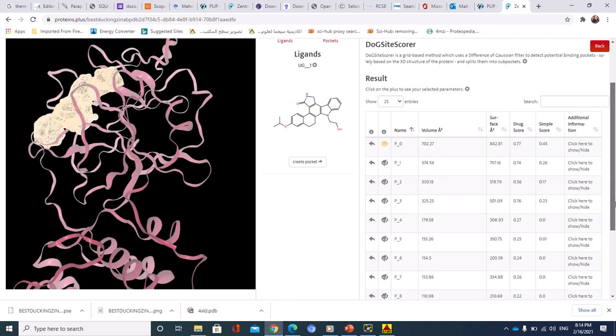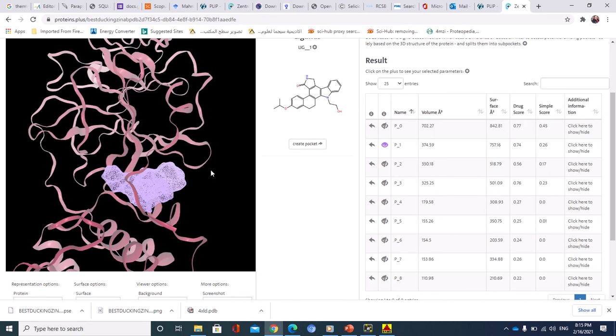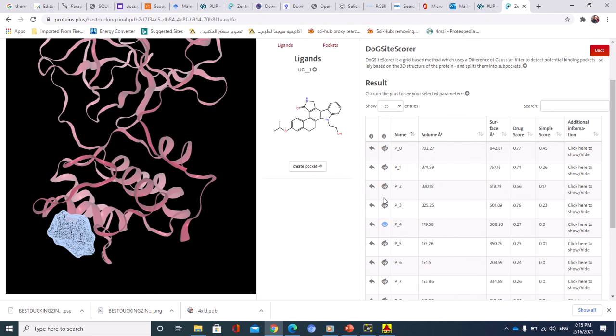Okay, and now this is the ligand in this place, and the drug ability is 0.77, and simple score, and this is additional information you can get: the surface area at this value, and the volume in cubic angstrom. This is pose number 1, pose 0, and if you go to this one, this is pose 2, and the surface area and the drug ability and so on. So you can see whatever you want in this place.